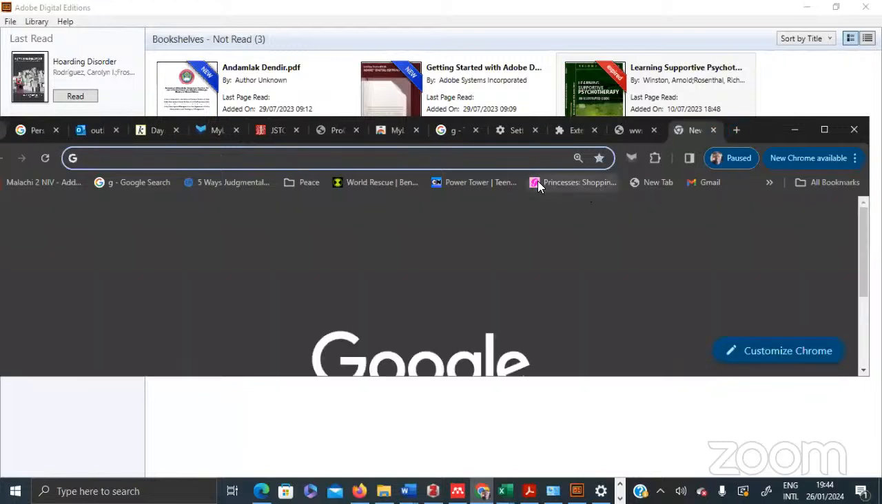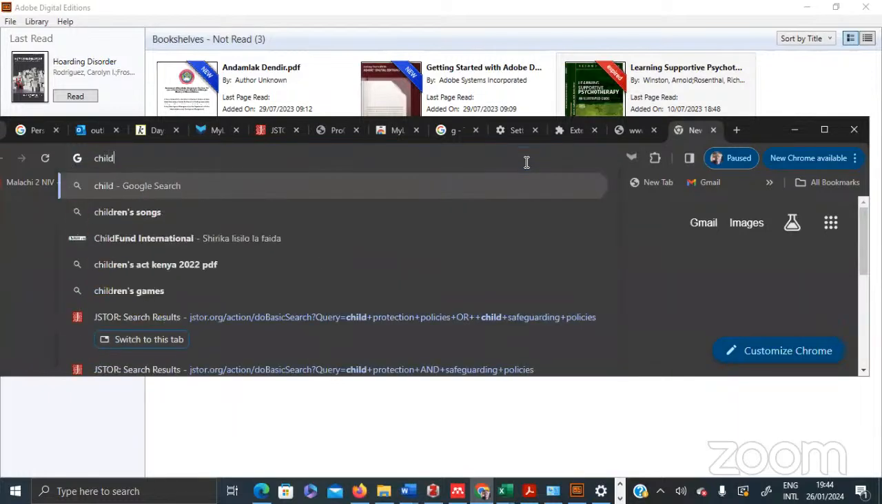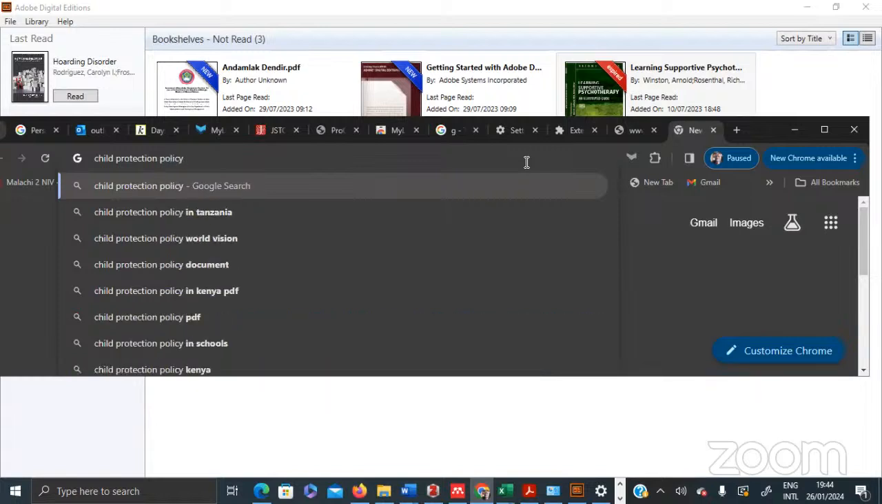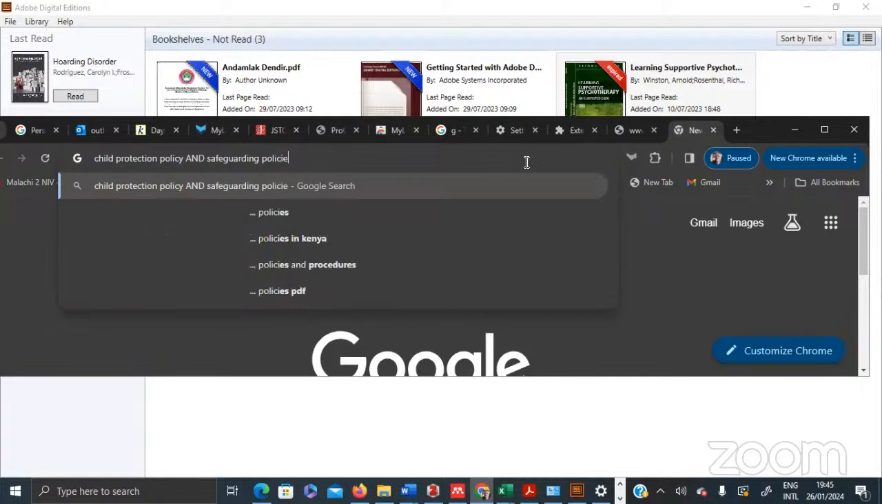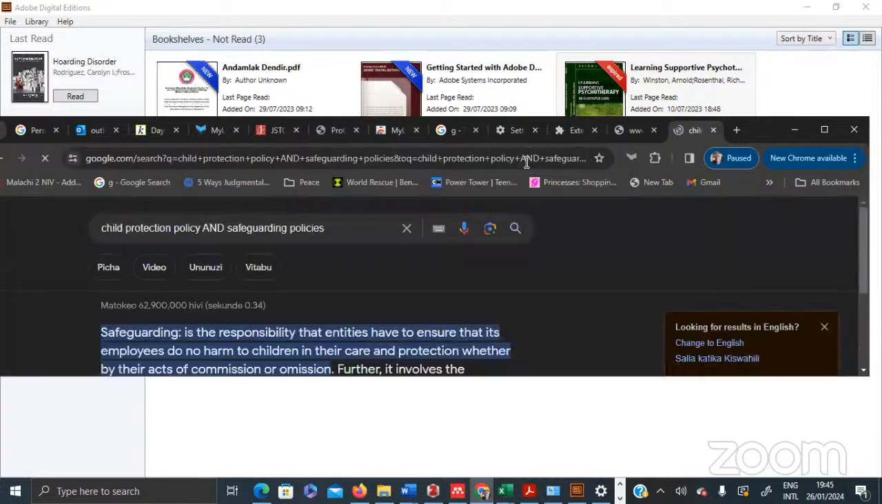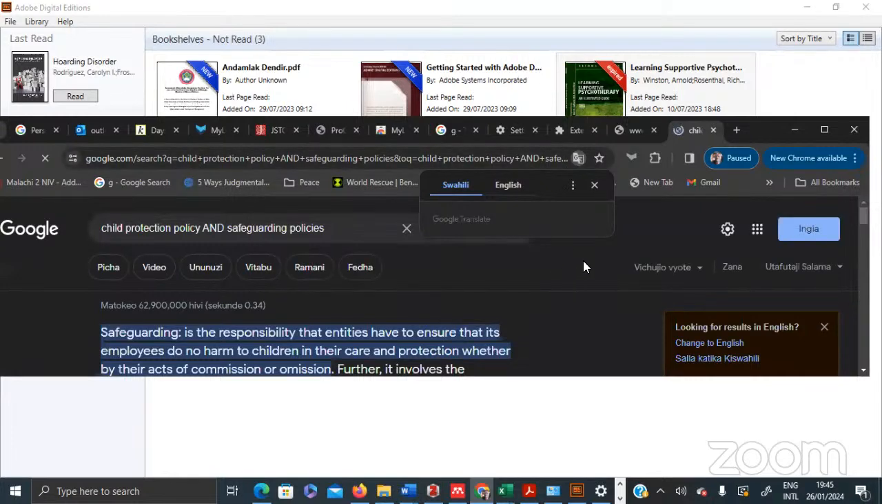And I maybe probably come here and type child protection. We have searched for child protection policy. Just get it there. And then we put AND, safeguarding policies. Yeah, policies. So let's see the number of results that we get.